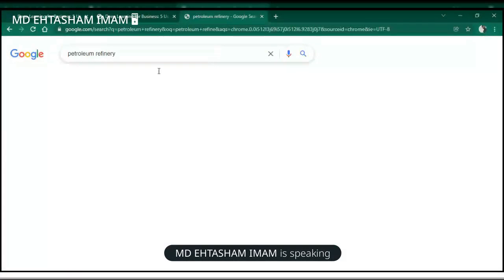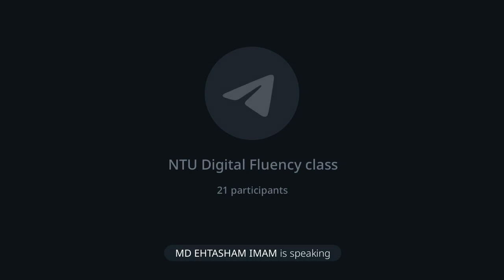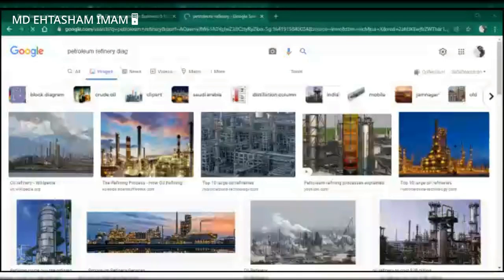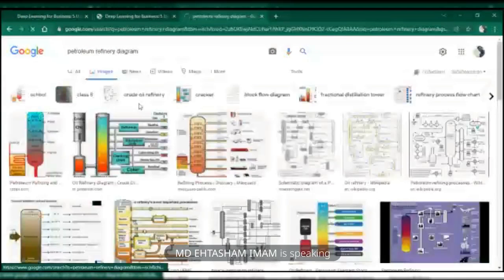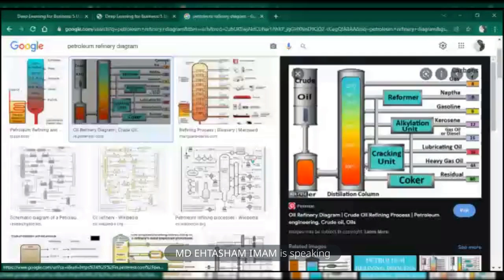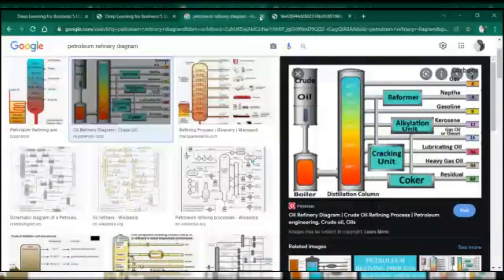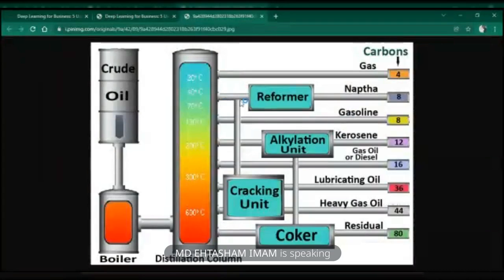You will be able to see what are the different components in the crude petroleum, okay, crude oil. You'll be able to see the lubricating oil, gas oil, kerosene, diesel, etc. You'll be able to divide it.